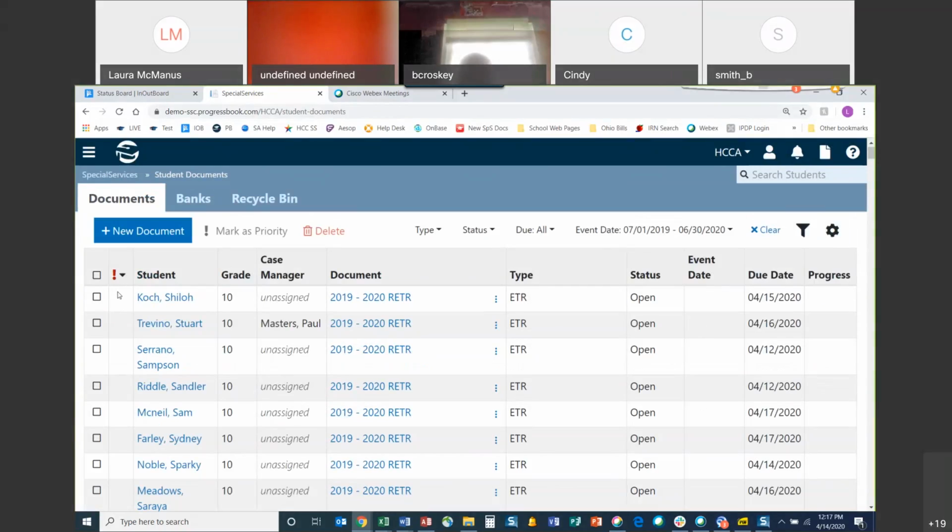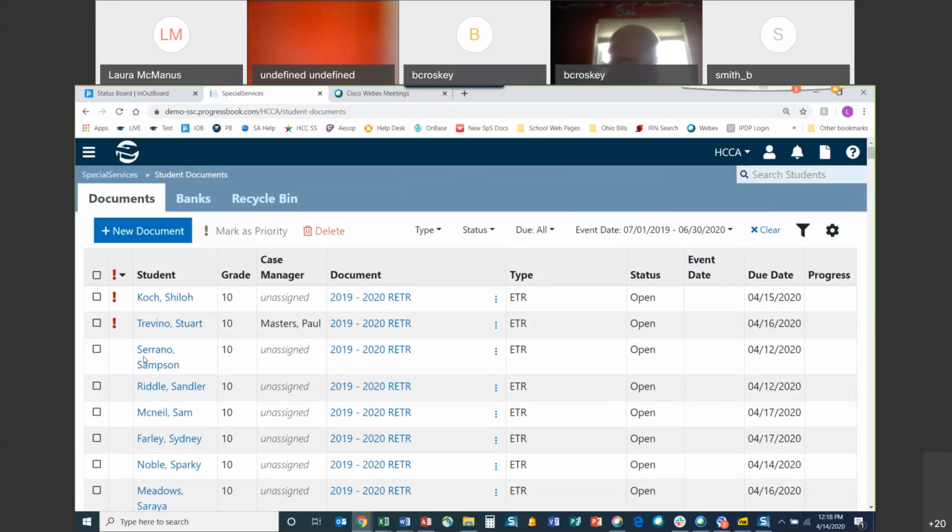I'm going to come over here. I can mark as priority simply by checking the boxes, then come up here and hit mark as priority. I can actually delete completed documents. And I think there was a lot of misinformation given, and something that we've learned recently is that only administrators can actually delete a completed document.